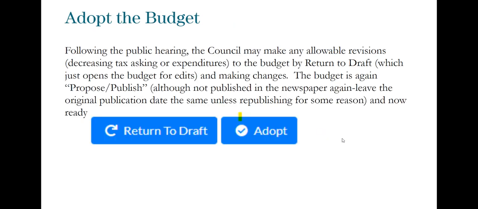Following the public hearing, the council can make any allowable revisions. So say you have your public hearing, the public presents a good argument about reducing a particular expenditure or tax, and your council decides that you want to reduce that, and that can be done. You can always go down in tax asking or expenditures from what you published. You can never go over.